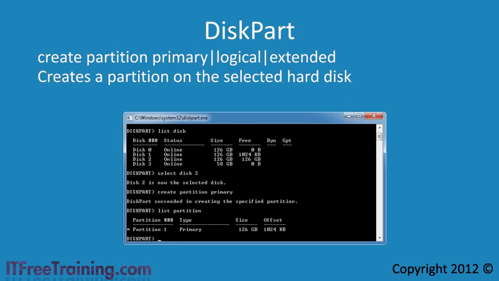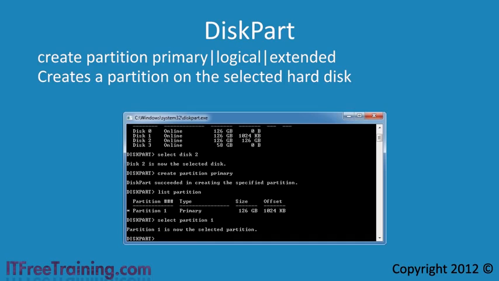Notice the asterisk on the far left-hand side. This indicates that this partition is selected. If you wanted to select this partition or another partition, use the command select partition and the number. Notice that partitions start their numbering from 1, while hard disks start their numbering from 0.